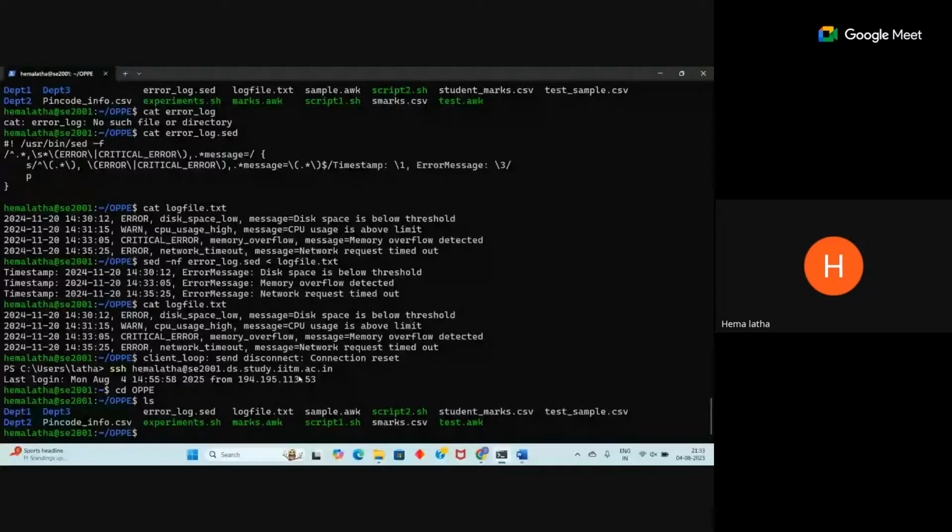Is my screen shared, ma'am? Are you able to see the Word document? No, ma'am. Actually, our VM screen is visible, but not the docs. It has not switched. Okay. Because of slow network.